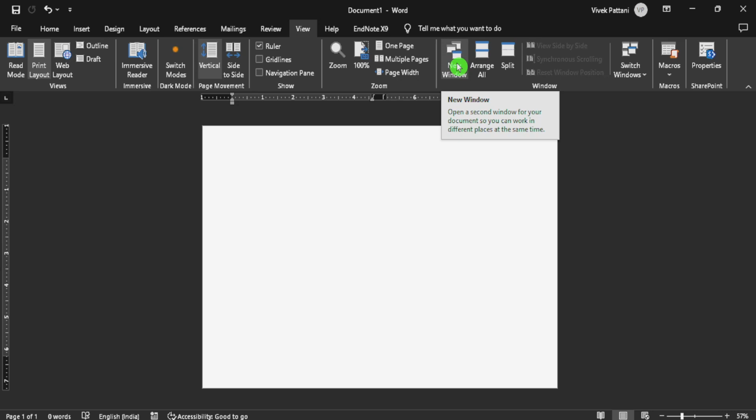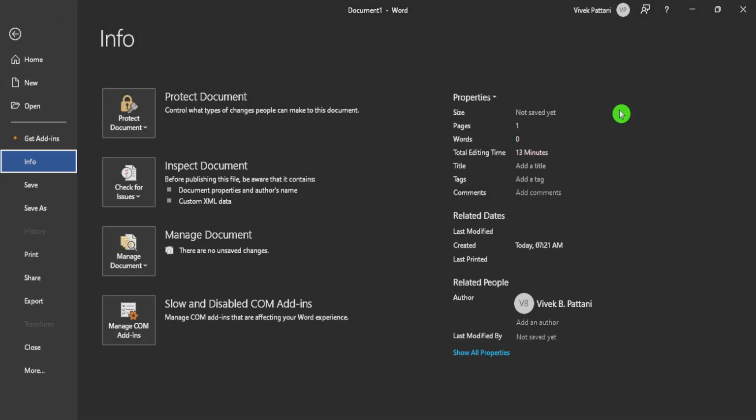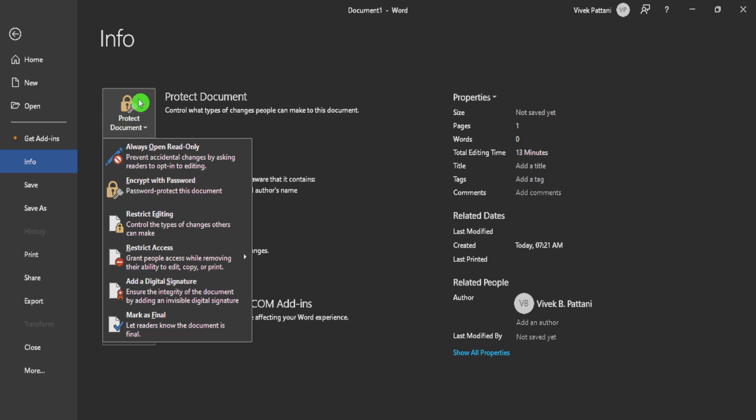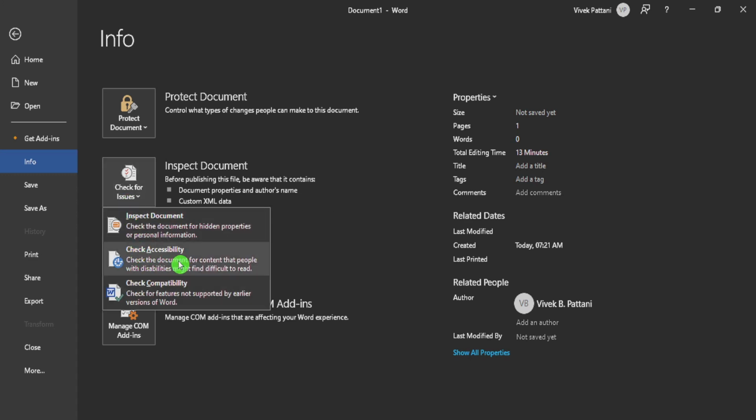or you want to go for a new window, arrange or split, switch windows, or if you have used any macros, or you want to check the document's properties which are given here. For example, protect the document, restrict the access, mark as final, encrypt it with the password, whichever you would like to do. Or if you want to inspect the document, check the accessibility and check the compatibility. Check the compatibility basically helps us see which features may not be available in the earlier versions of Word.